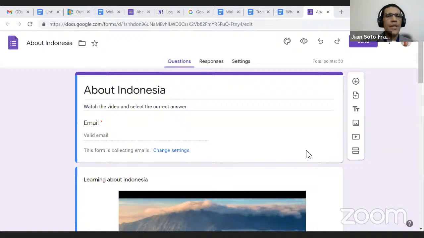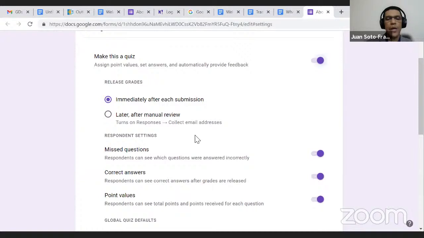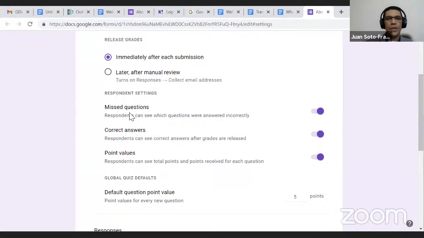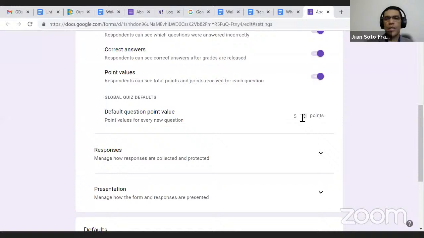Alrighty, so the very first thing we want to do, once we go to Google Forms, is go to the settings. By default, the quiz option is off, so you have to turn it on. You just click on it and it comes on. Then you can set up the parameters the way you want. You want the missed questions to be displayed when they're incorrect, the correct answers, and the point value of each answer. How about the points? By default, it comes with 5 points, but you can increase or decrease it depending on your preference or how many points you want to give to this particular quiz.